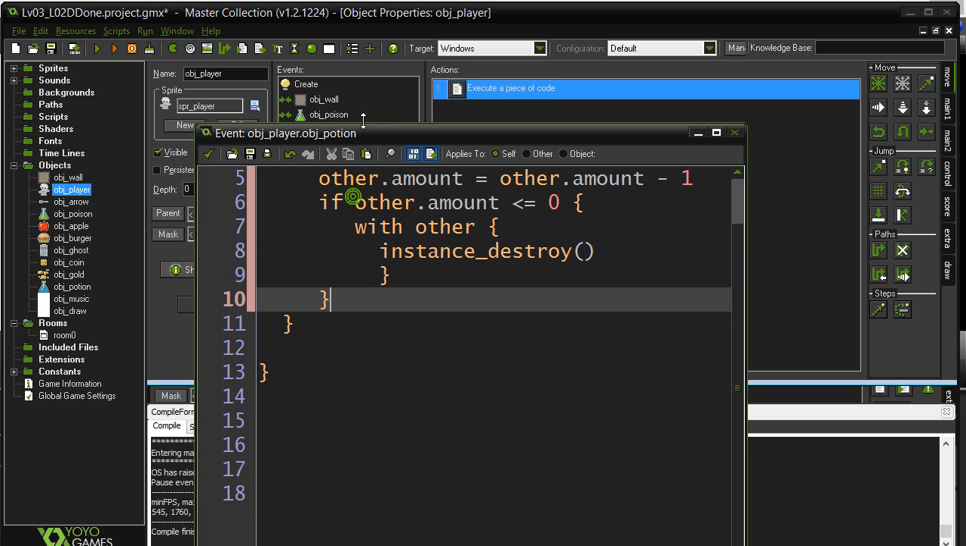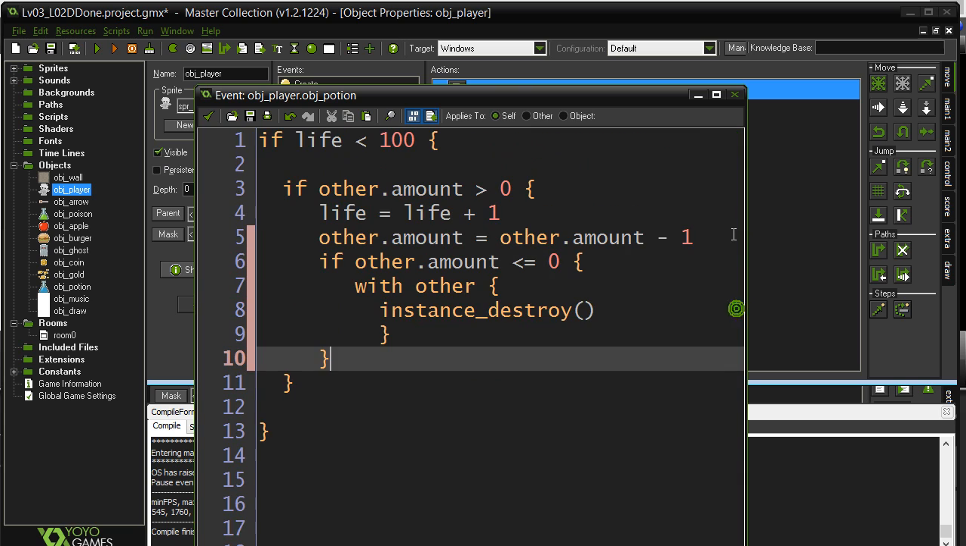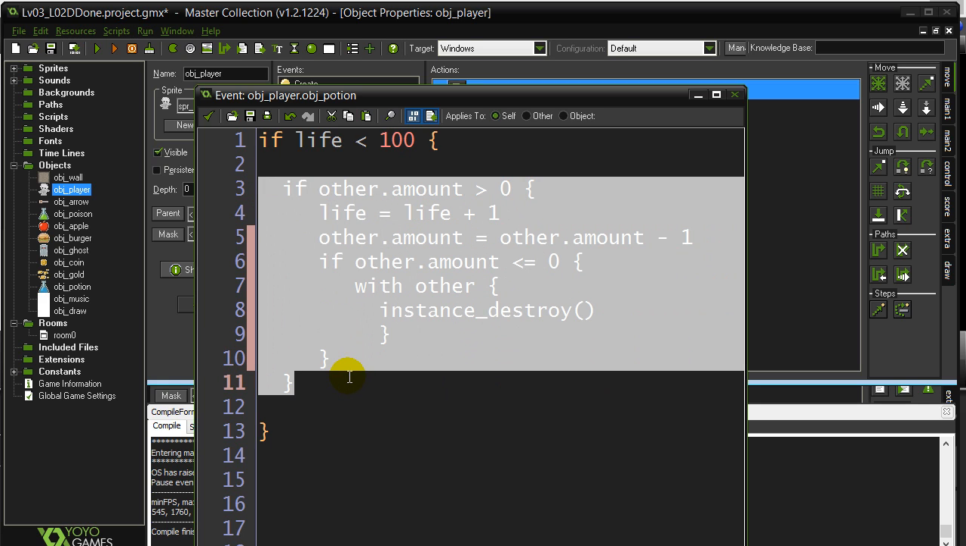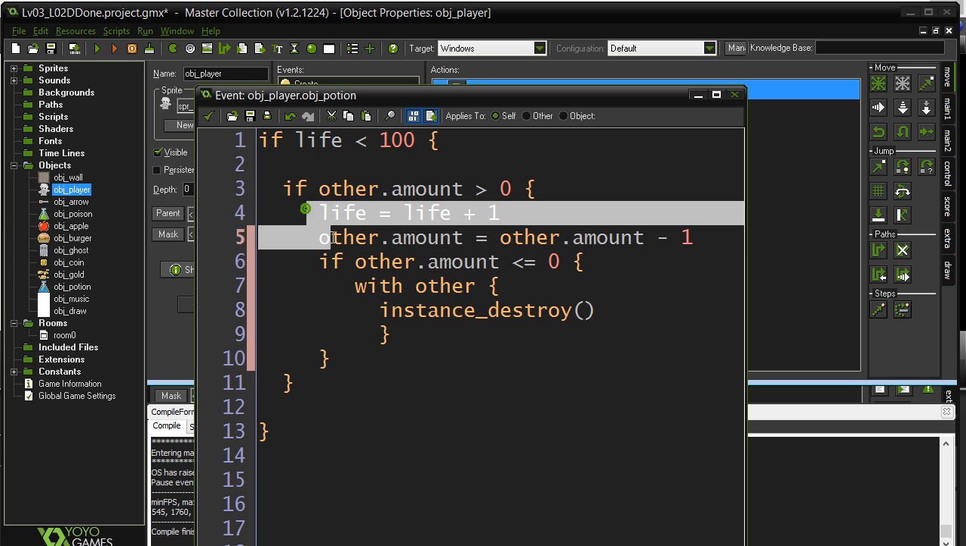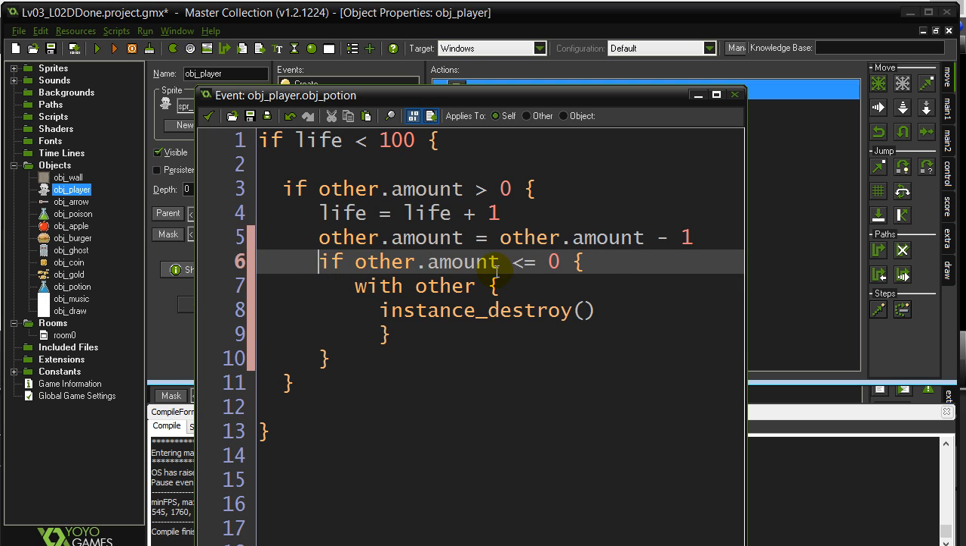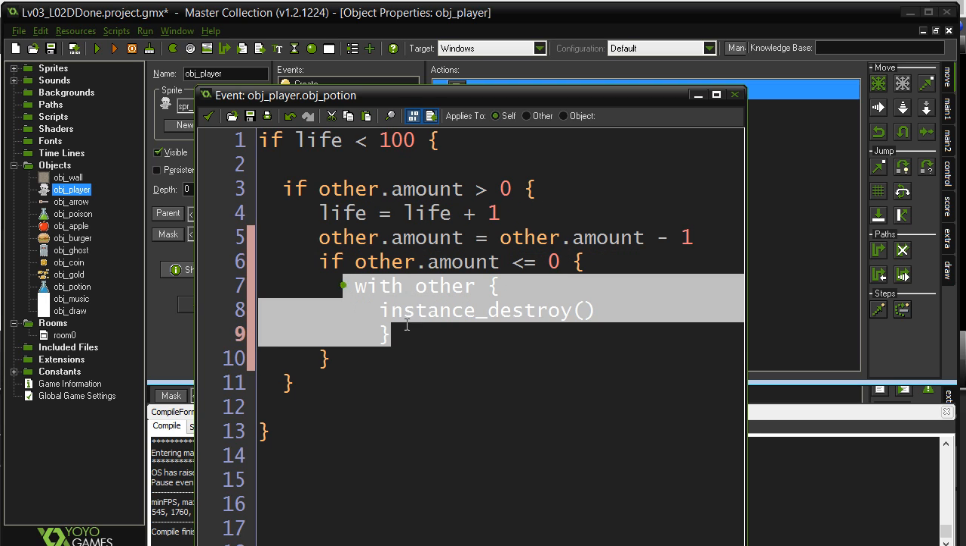Now, you're probably saying to yourself, this is looking crazy. And you're right, because we're just sort of adding this on the fly here. It's maybe a little messier than it has to be, but the logic works nice. If you're under 100, do this. If there's some amount, do that. And if the other amount is less than 0, do this.